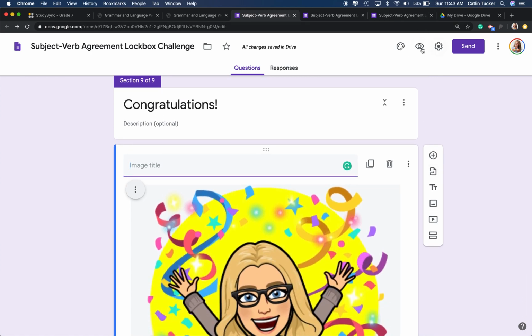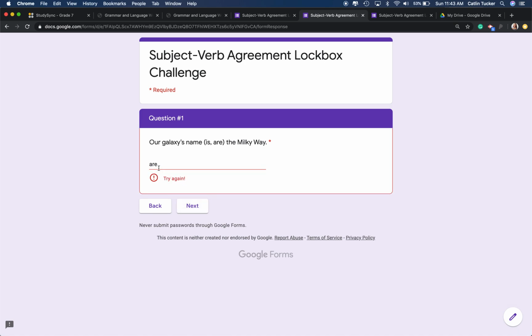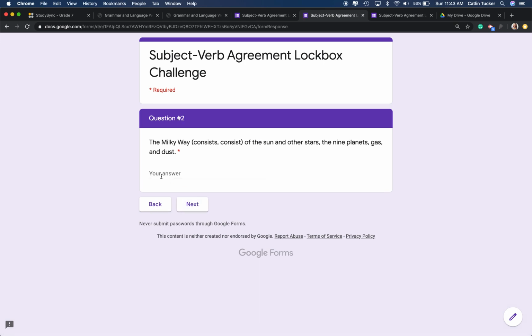So let's go to the preview section again and just see what this looks like from a student perspective. So our galaxy's name, let's say I put in the word R and I click next. That's where I'm going to get my error code. So I'm going to say is next. The Milky Way consists of the sun and other stars. So I'm going to put that in and see how each one I get right takes me to the next page of the Google Form lockbox.